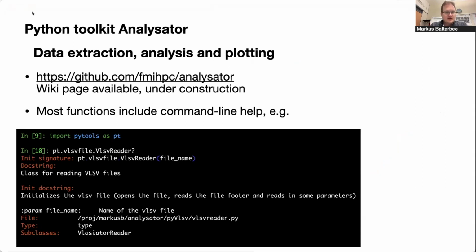One of the most useful tools, which people always forget about, is that it includes command line help. So first, if we import Analysator, due to historic reasons, it is actually called PyTools, and we have considered renaming the Python module to Analysator, but that would mean that every single script that anyone was ever using would need to be rewritten. So we haven't bothered. But then we usually import it simply as PT, because why not?